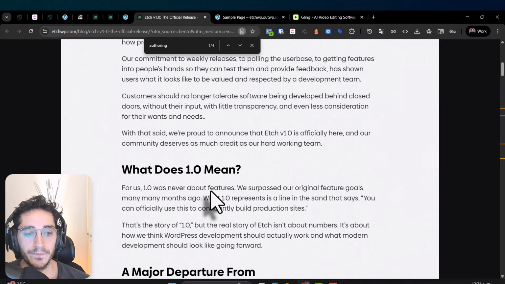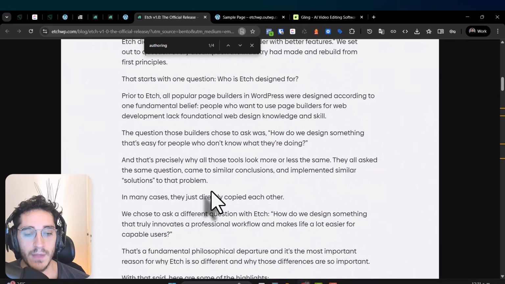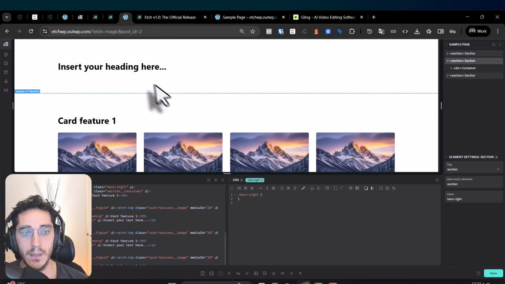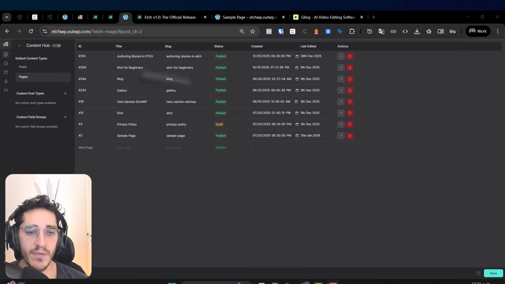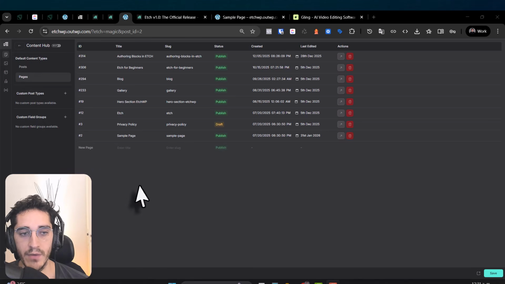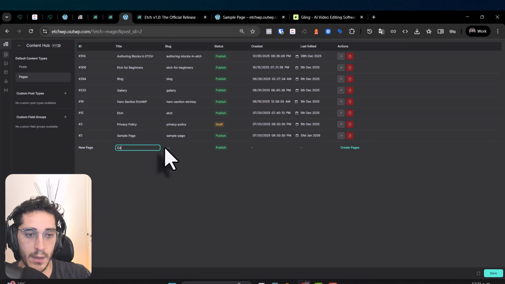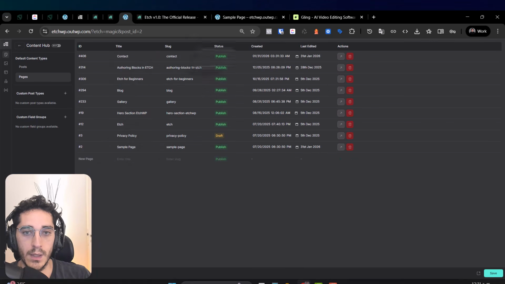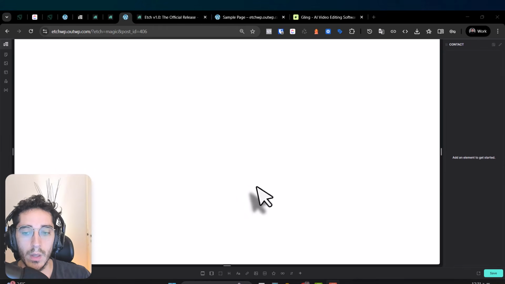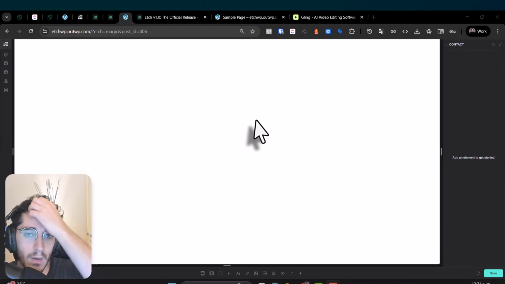More stuff here. Some stuff that Etch has right now works well, and this will improve with time, obviously. The first thing is that you have this content hub, and you can manage and create posts directly from here. For example, I need to create the contact page, okay, and it's ready. Great page. And if I go from here, I will go to another page from Etch.